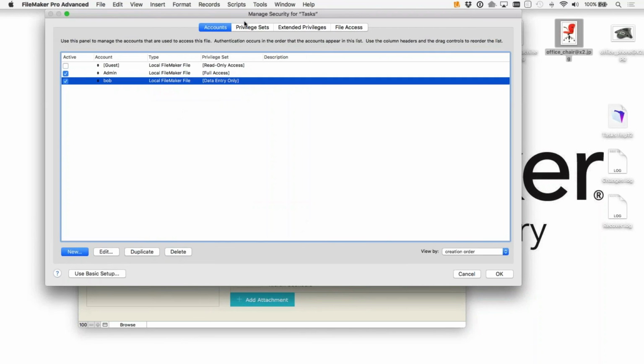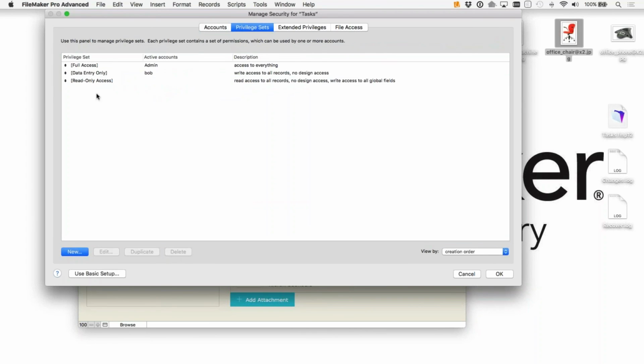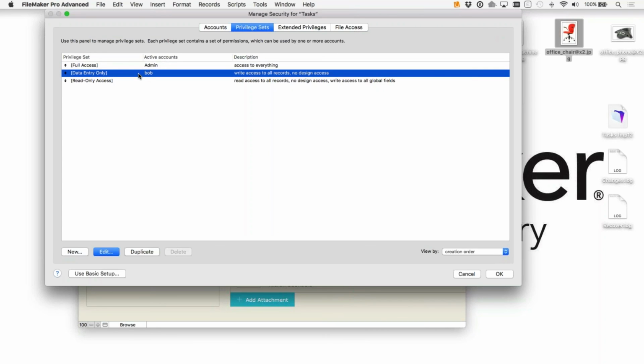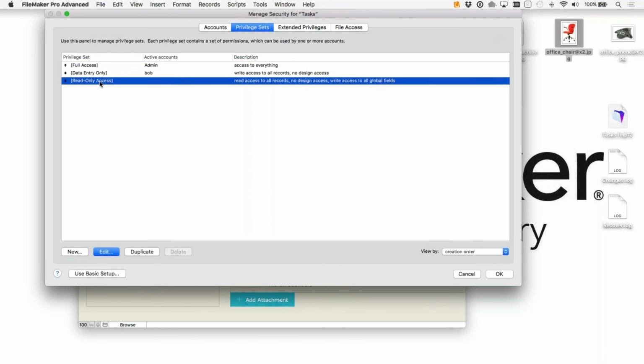So let's go on to privilege sets and show you what they mean. Privilege sets are like permissions: adding users into a permission set gives them rights on the custom app. Full access, of course, only one or two people should have access to that. That means they can go in and do absolutely everything. Data entry, you can go in, but you can't do any design. You can't go into layout mode. You can't go into the relationships chart. And read only. You can just read the records. You can't add or delete or anything else.